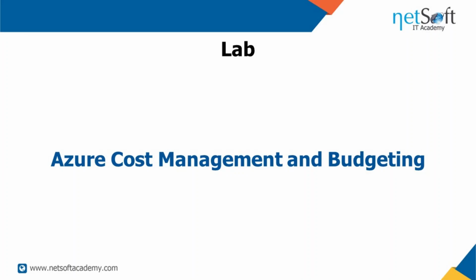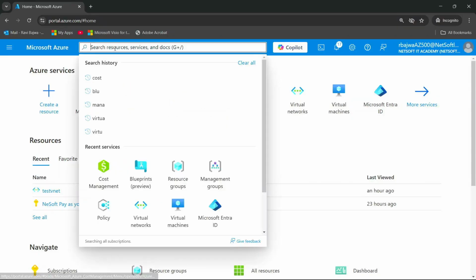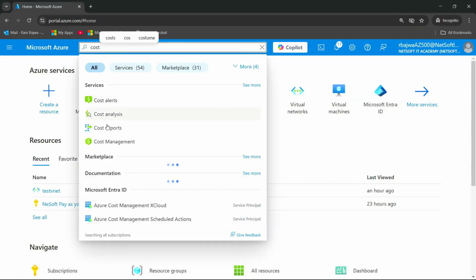Now let's go to the lab and check out some of these techniques. I will see you in the lab. All right, now let's look at cost management. So you can search for it, cost management on Azure portal.